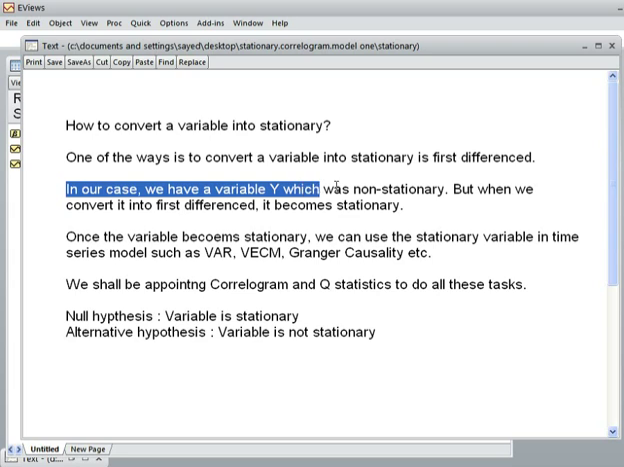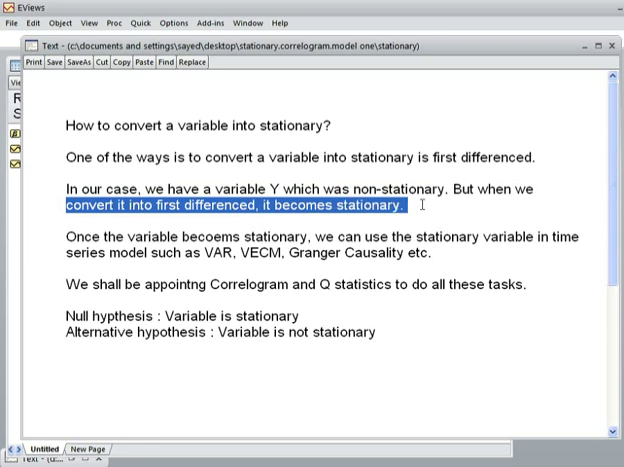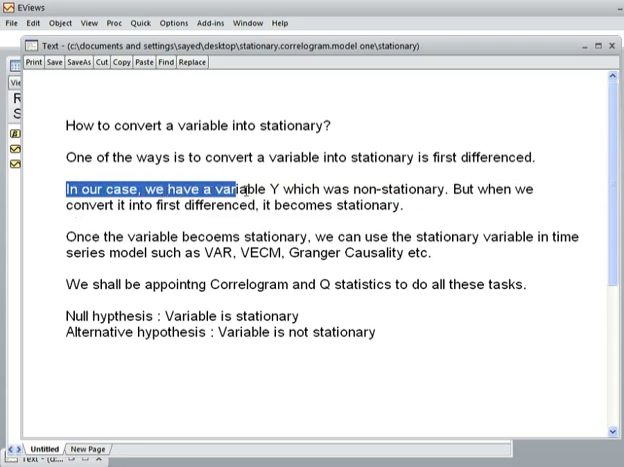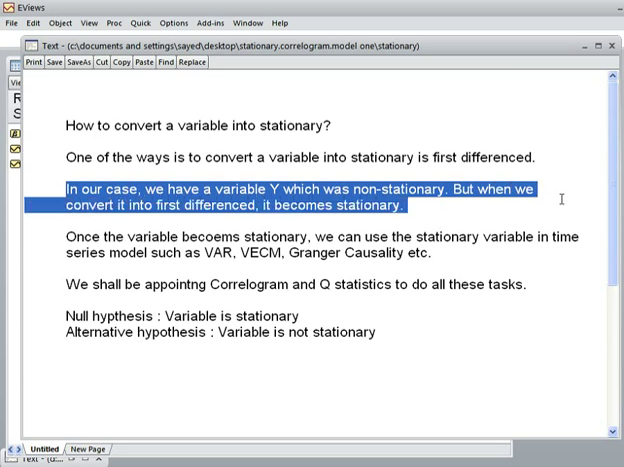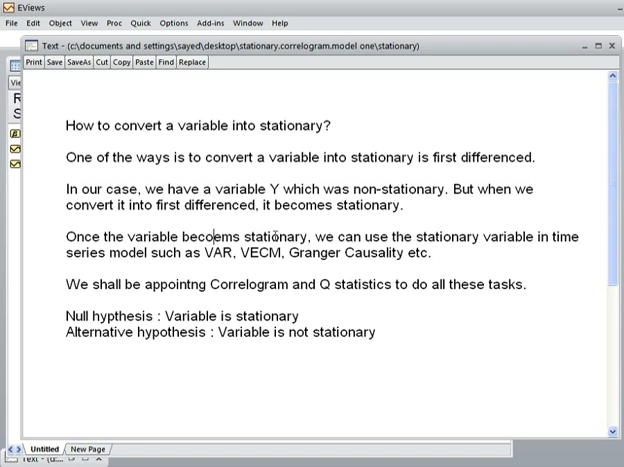And in our case, we have a variable y, which is non-stationary. But when we convert it into first difference, it becomes stationary. I'm telling again, in our case, we have a variable called y, which is non-stationary, but when we convert this y into first difference, it becomes stationary.